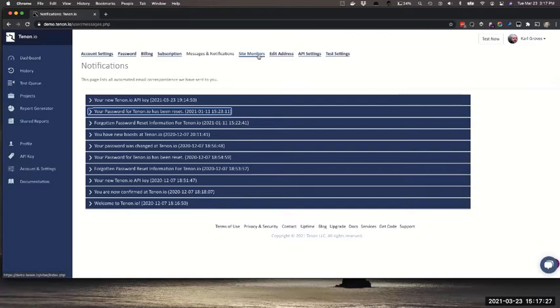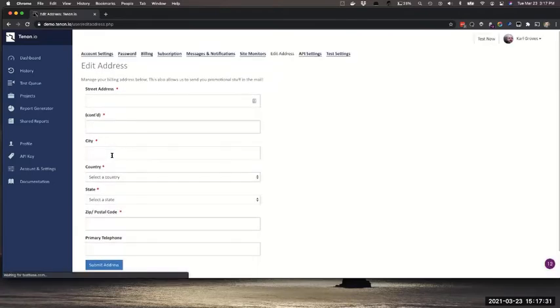Site monitors, I'm going to skip for now. Edit address is your physical address. This would be for your billing address, really. And then the next two are really important. Two links for settings that are very specific to improving and changing how you do your testing. I'm actually going to do these a little bit backwards. So I'm going to do test settings first.